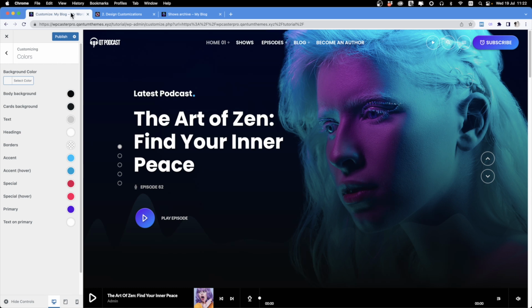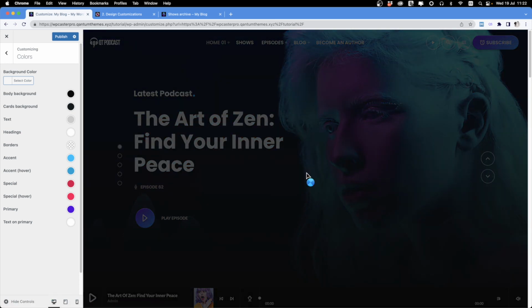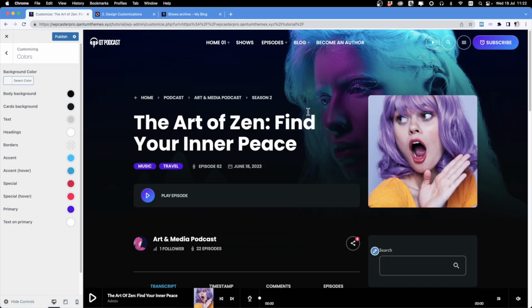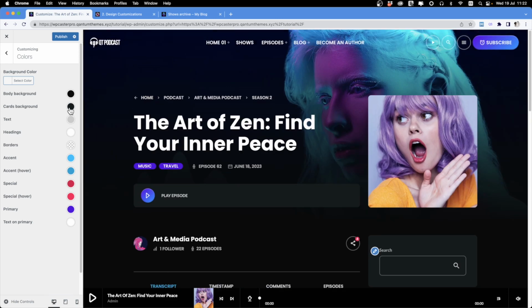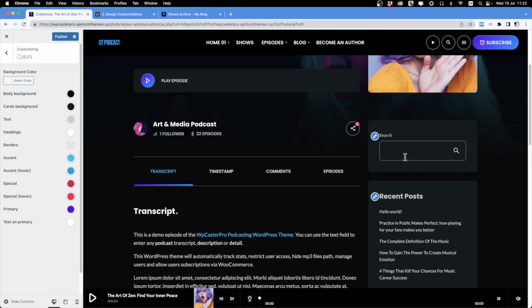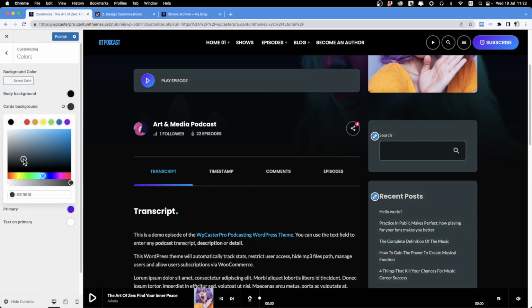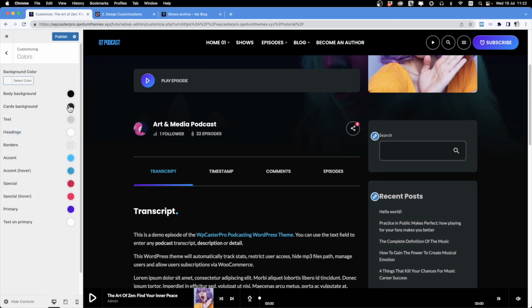What is very important to understand is how the color palette works. For this reason, let's go to a single page. For instance, a podcast episode. The body background is this one. The card's background is used on these parts. So what you want to have is a card and body background which is pretty similar. It could also be the same.